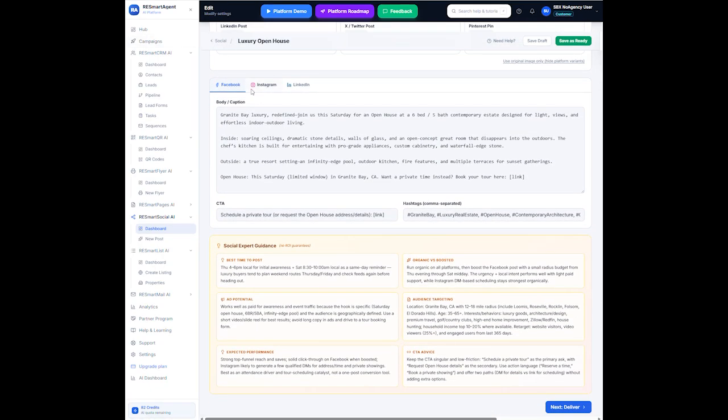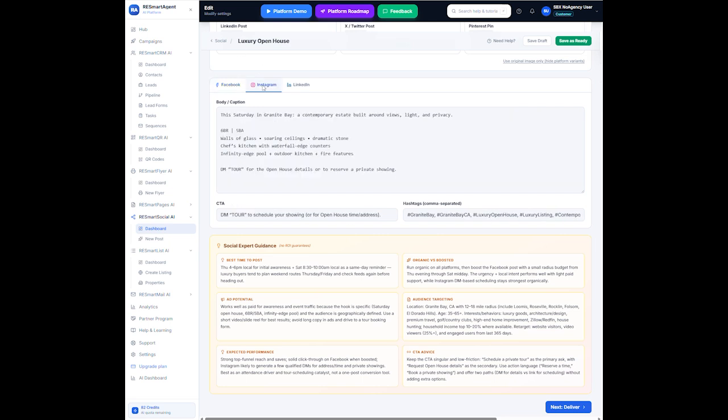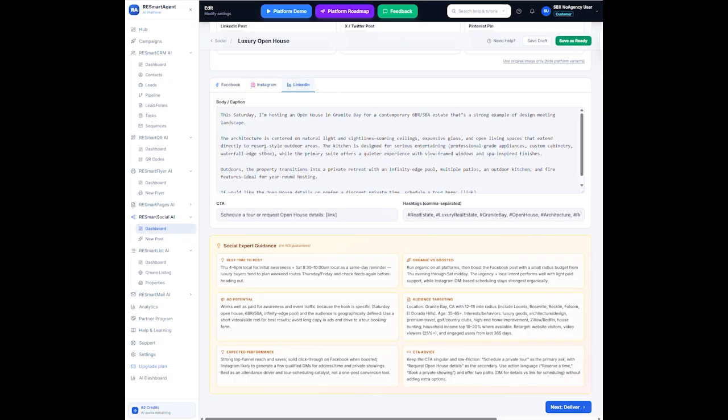I have the body of the text. It gives me the call to action that I can use for the post. It gives me the hashtags that I can use. If I click on Instagram, again, it gives me the same information, the body, the caption, the CTA, the hashtags, and all I have to do is just copy and paste into my social media, already done for me.